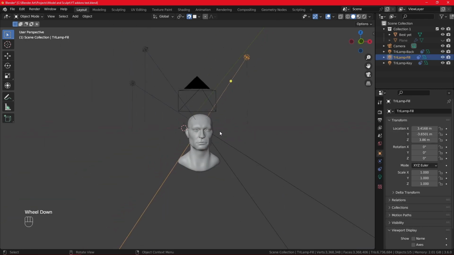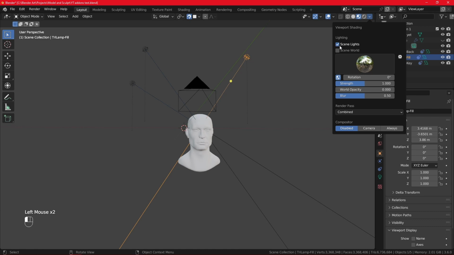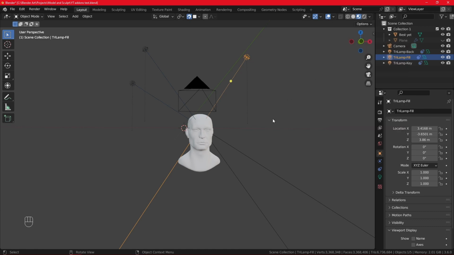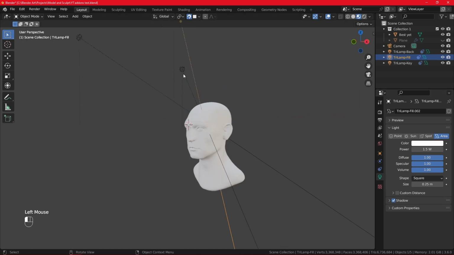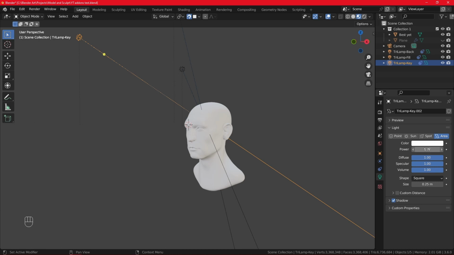Now I'm going to switch to this pad here, so I can see the light. Make sure the scene lights is turned on. But we can still see it's not as visible. Of course, I can just switch to any of these lights and actually configure them in this panel here. I'm just going to bring their strength up a bit. As you can see, it is already making a difference.